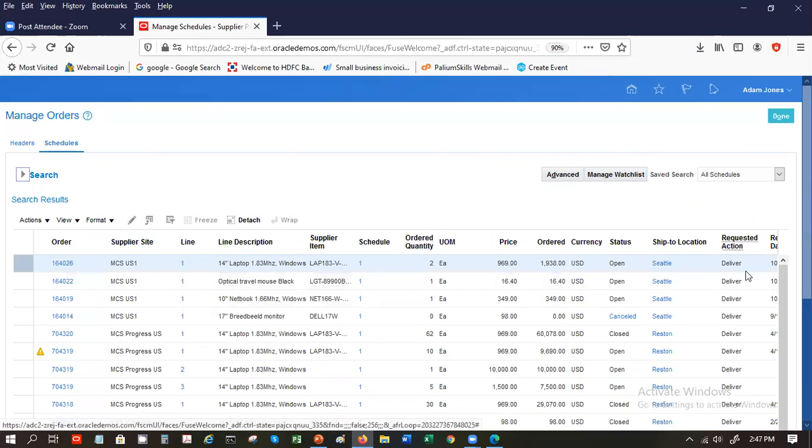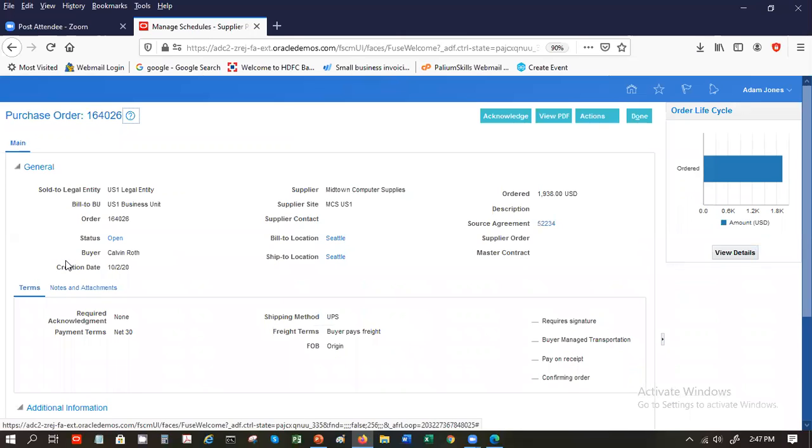That's the ship to location, deliver, and all that. So the schedules are updated by the supplier, right? Usually, at the time of generating the purchase order, the client will mention where they want those items to be delivered, which would be the ship to site.